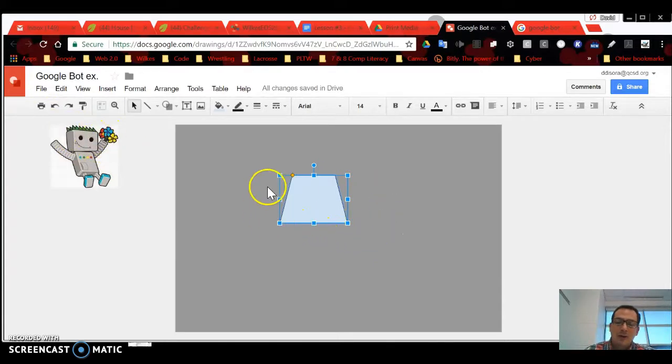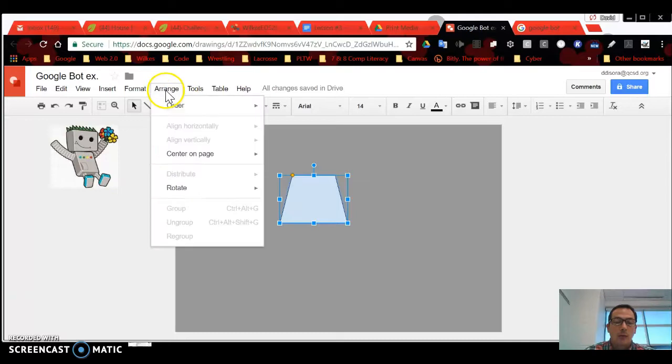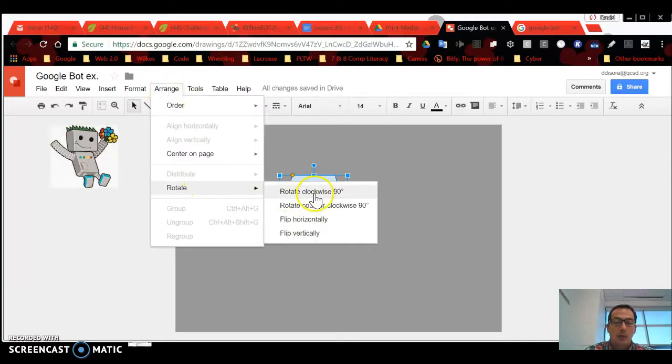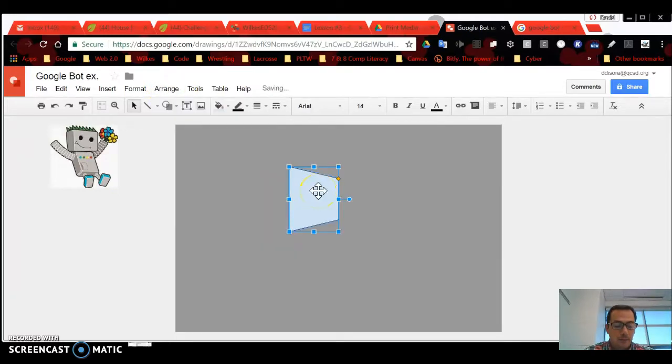On mine, I'm going to notice I have to rotate this 90 degrees, and it looks like it's got to go clockwise. So I could do this one of many ways. I could go to the long way, since it is active. Notice in these squares, it is active. I could go to Arrange, and I could go to Rotate, and I could rotate it clockwise 90 degrees.